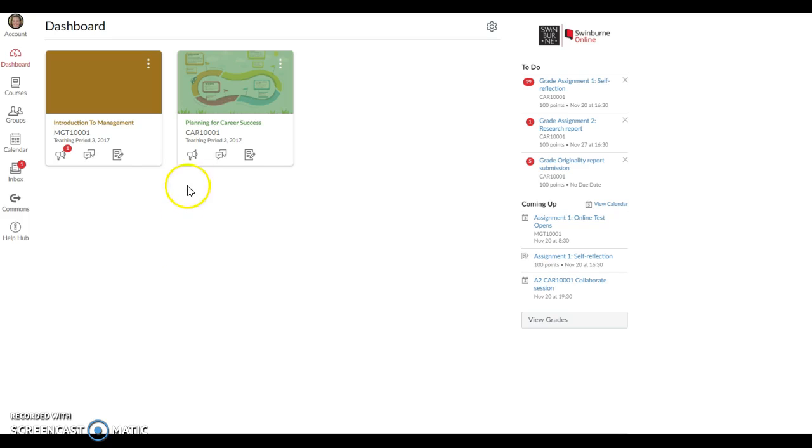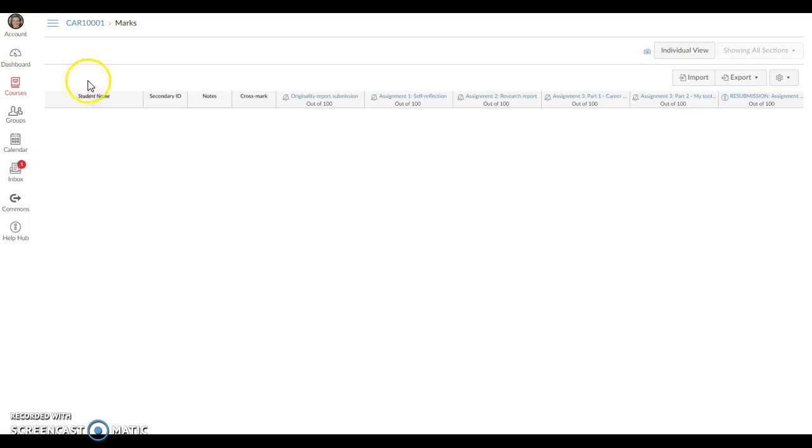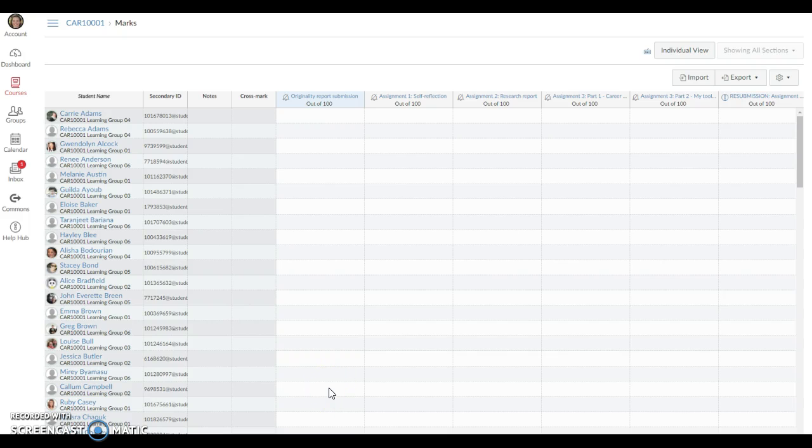So what you need to do is go into the unit that you're going to be marking in, and then on the left hand column you will find the marks section, and click on this. This takes you into what used to be Grade Centre in Blackboard or similar to, and as you can see there's a list of all the students and there's also their submission. So this is the first assessment.